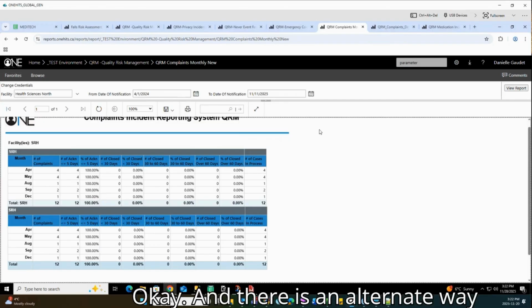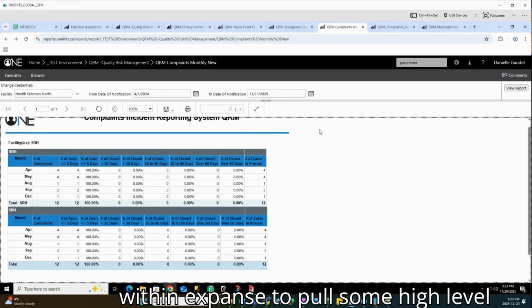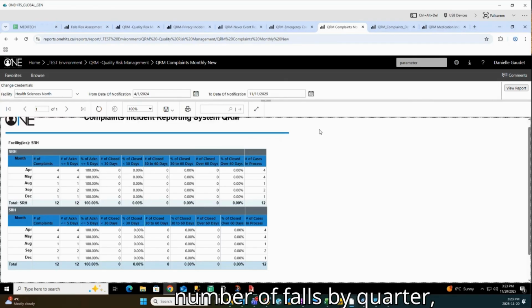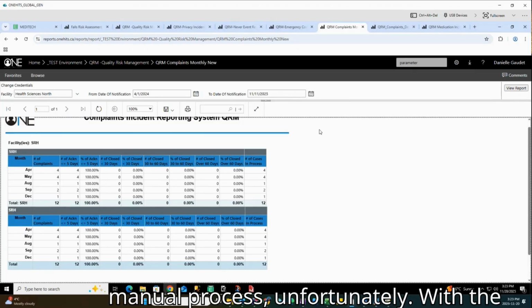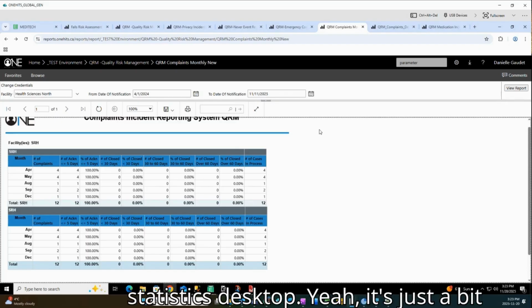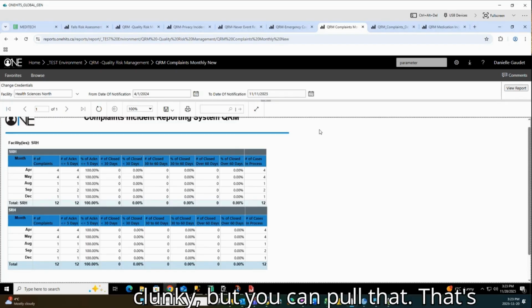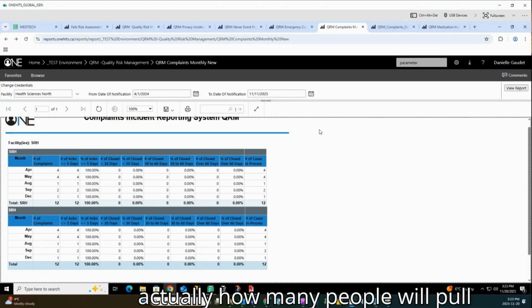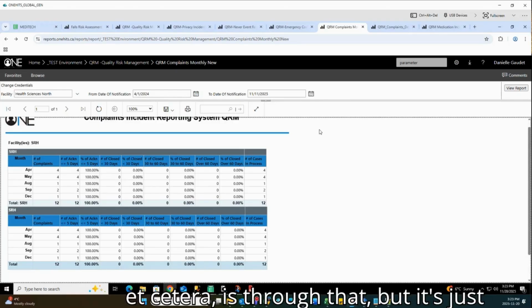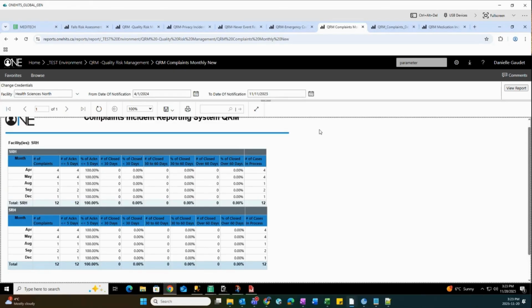Okay, and thank you. There is an alternate way within Expanse to pull some high level data. Like if you just want to know number of falls by quarter, per location, etc., you can do that. It's just a little more of a manual process, unfortunately. With the statistical desktop, right? Yeah, statistics desktop. It's just a bit clunky, but you can pull that. That's actually how many people will pull stats for their quality care committees, etc., but it's just a little more manual, that's all.